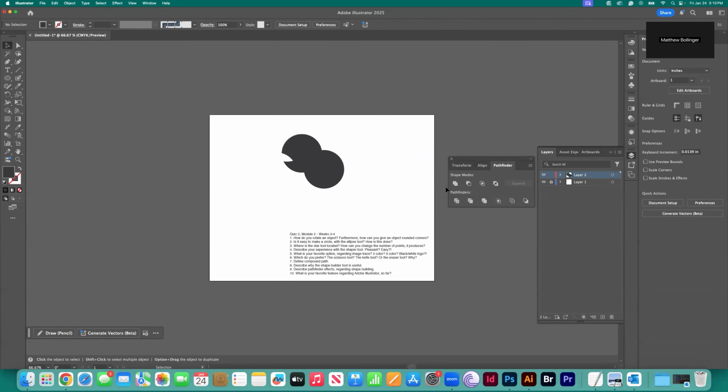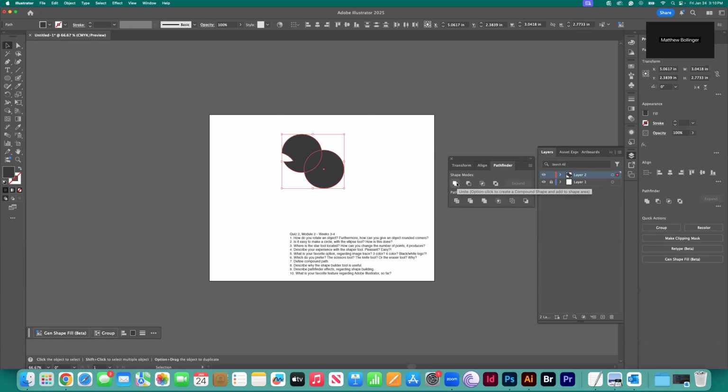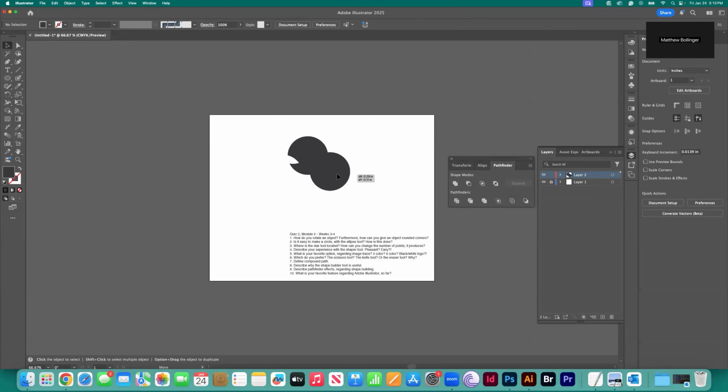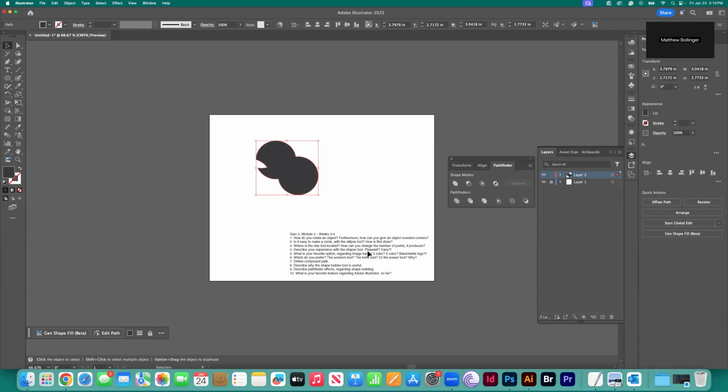Okay. And then the third function, we have two objects, A and B. Drag and select both. And now we can unite those objects. So now this is just one big object. Okay. So the Pathfinder tool is very, very useful. It's one of my favorite things about Illustrator. Very, very powerful. What is your favorite feature regarding Adobe Illustrator so far?